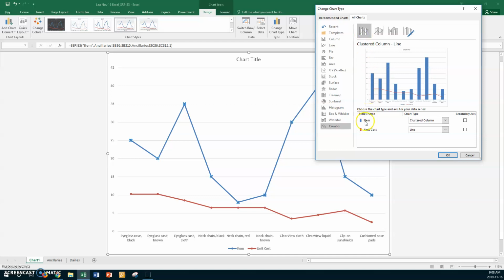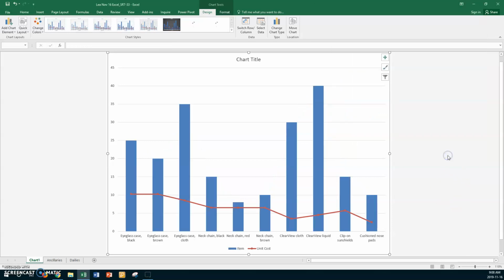Okay, so now the item is going to be clustered column, and the unit cost is going to be a line, and it was a line with markers. So make sure you've got that one. All right, that's good. And say OK. And so now the items are in the columns, and the unit cost is in the red line.